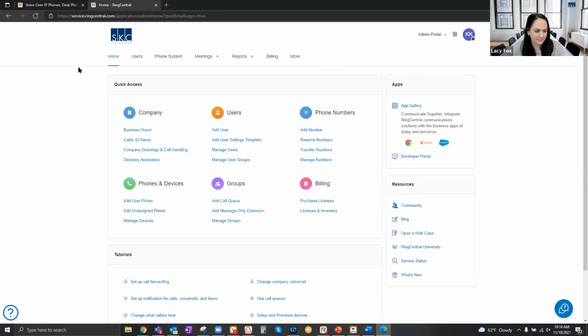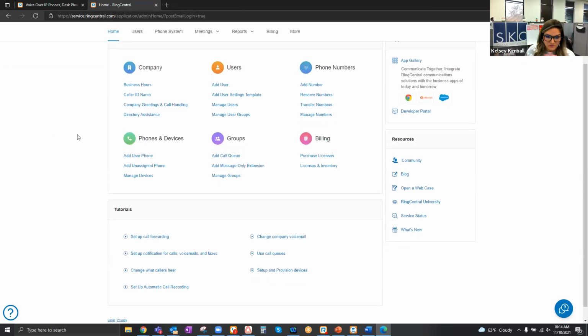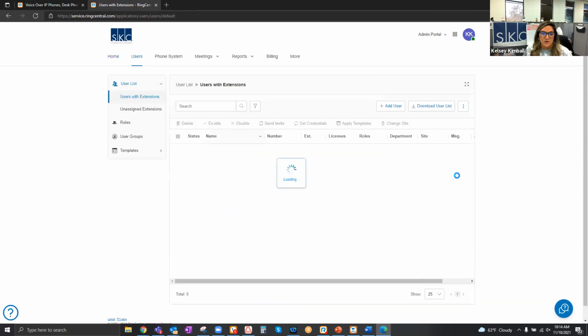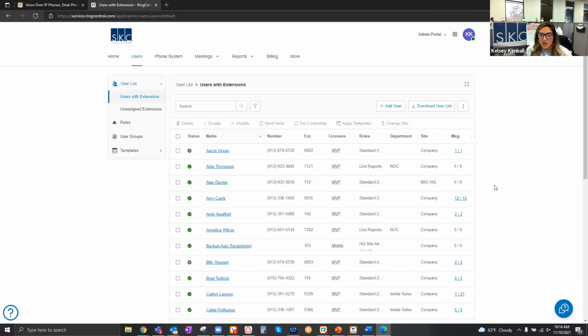All right, so looking at here, just kind of your basic homepage of the admin portal, kind of the highlights that they think people use the most. But I'm going to dive right into the users. Moving from an on-prem or even some other cloud solutions, adding and removing users is so simple on this application, and it saves ticket logging, it saves time.